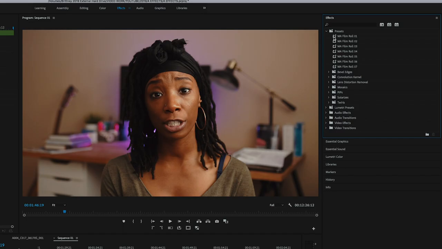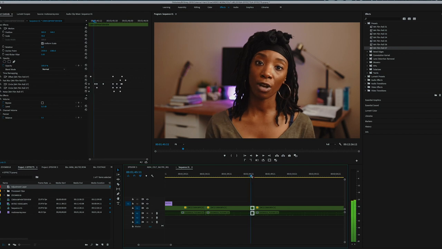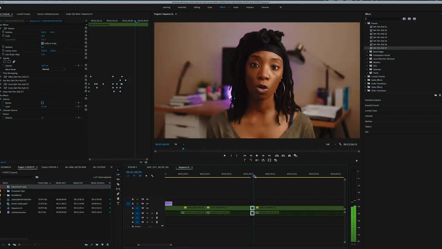They come with 7 different ones and they're really, really cool, easy to use. You just install them into your Premiere and then you drag them on, or you can nest the clips that you are going to want to use them on, put it on top of there and create the transition that you want. Super, super easy, super simple. And they just add a little spice and a little flavor to your video.